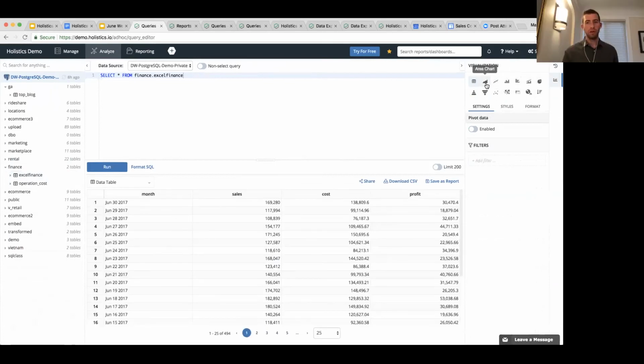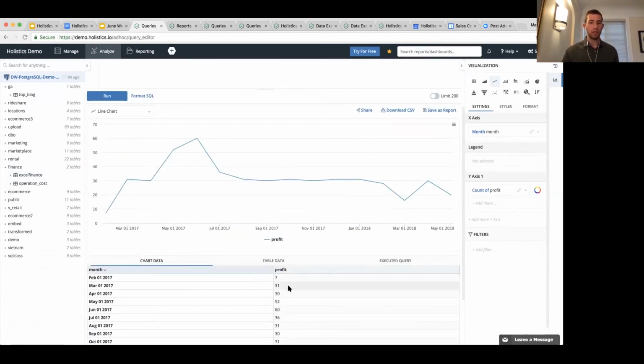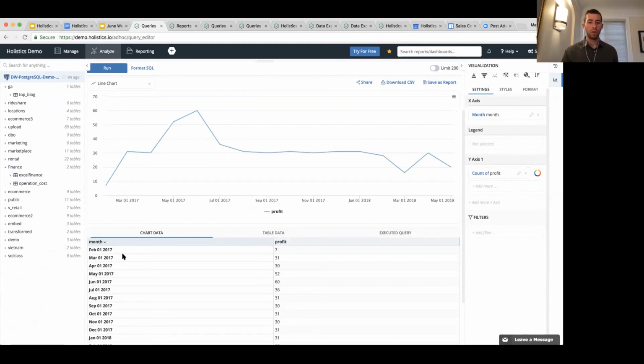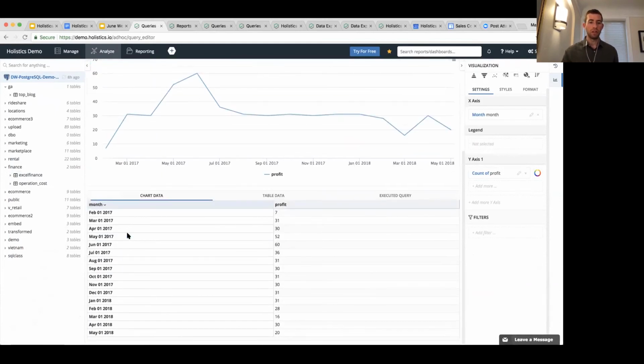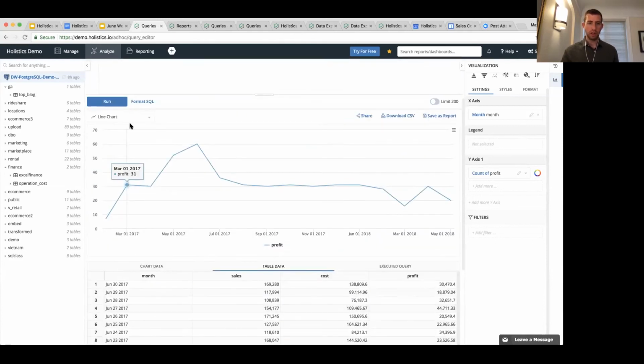You'll see that we give you visualization settings. Maybe you want to view something as a line chart. We can very quickly do that, but we can also see the underlying chart data down here below too. So it's very easy for you to come in and see what's going on, or the data set, that makes up this specific visualization. So you can see another example here with the table data.